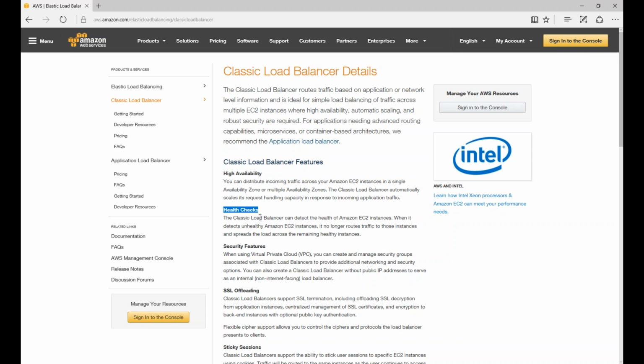So EC2 classic load balancers can detect the health of Amazon EC2 instances. When it detects unhealthy instances, it no longer routes traffic to those instances and spreads the load across the remaining healthy hosts. It is very clear, clean English that is written there, so you understand what that means. Security features: load balancers can also have security groups.